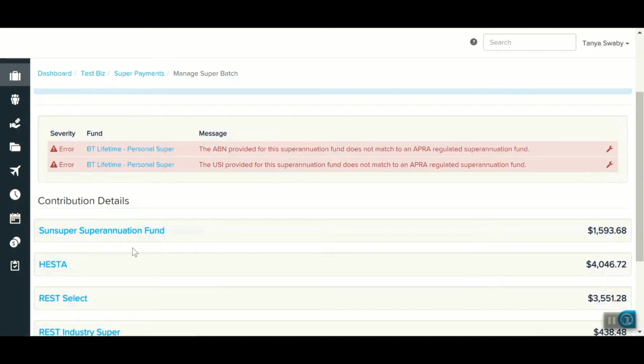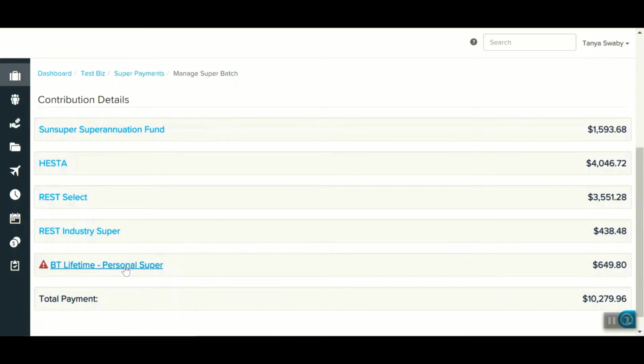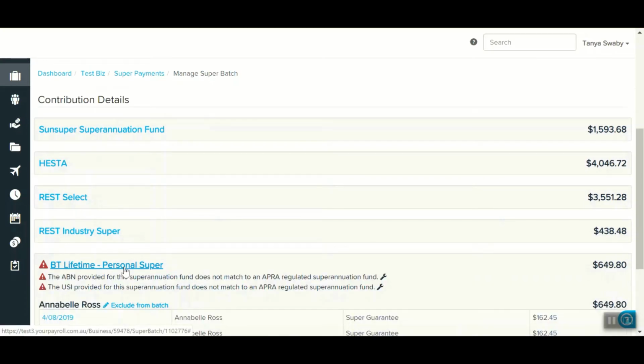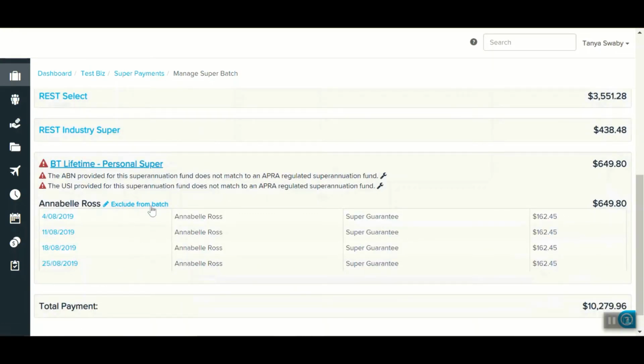Now we'll take a look at the error in the batch. You can find the employee that is associated with the error in this batch by clicking on the Superfund name that has the red exclamation mark next to it. Here you will see the details of the errors. In this particular case, the error is indicating that the employee has an invalid ABN and USI on their Superfunds page. To fix the issue, you can click on the little spanner icon here.